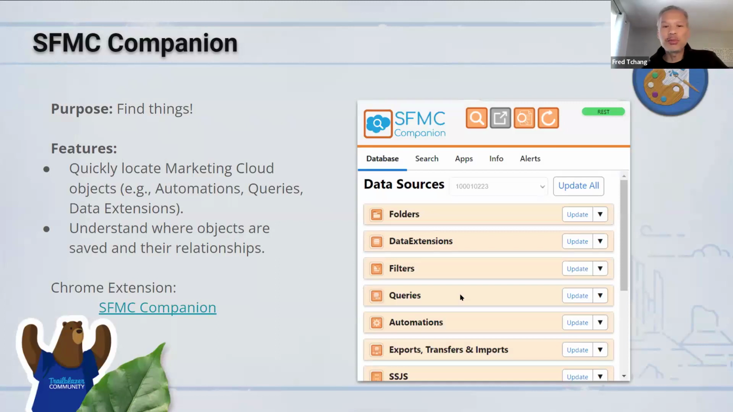Now I don't know how many people here actually have Marketing Cloud, but this is just an essential tool for Marketing Cloud. Actually, can I ask how many people, with a raise of hands, have Marketing Cloud?